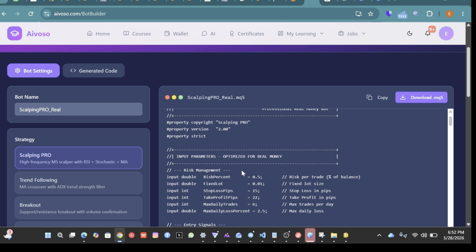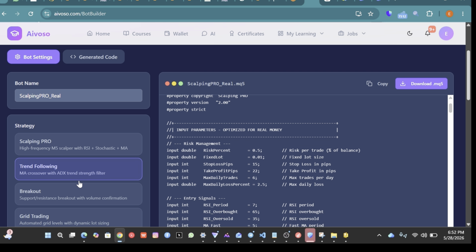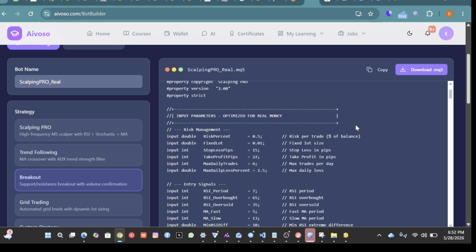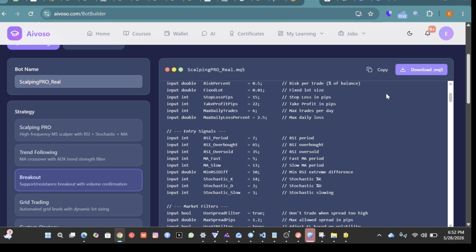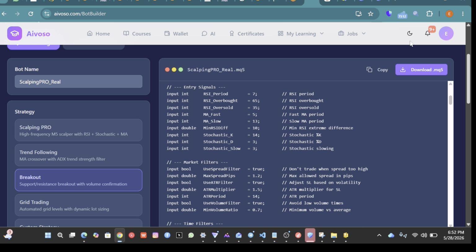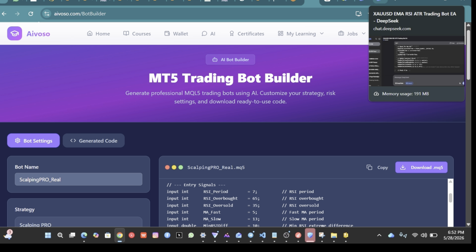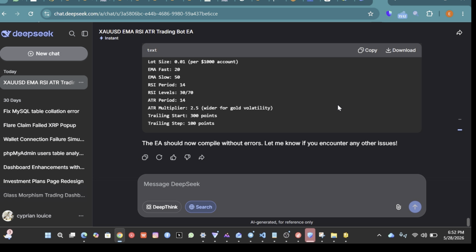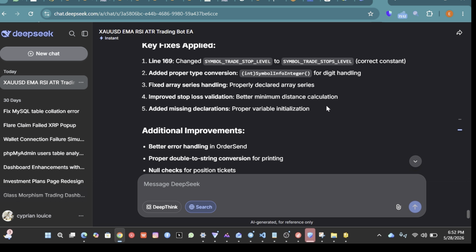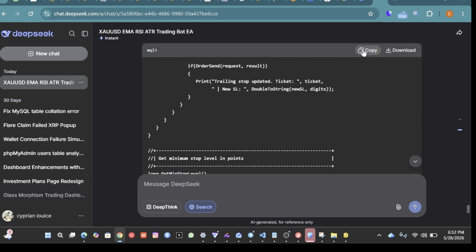It's a scalping trading bot. You can see here this is a trend trading bot, and the rest. So all you have to do is select any of them that you want and click download. Here you have your trading bot straight up. Okay, so it's very simple to use. Just visit aivoso.com. So let's go and check if the one I'm teaching you guys for free has finished building.